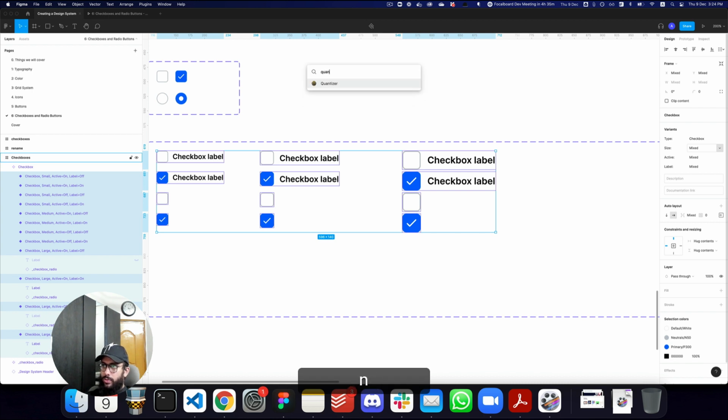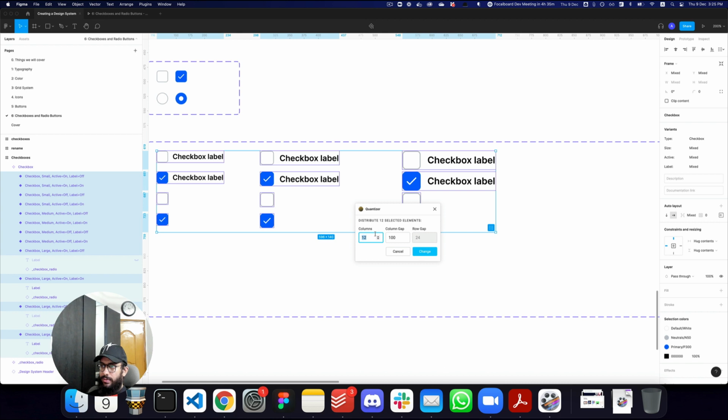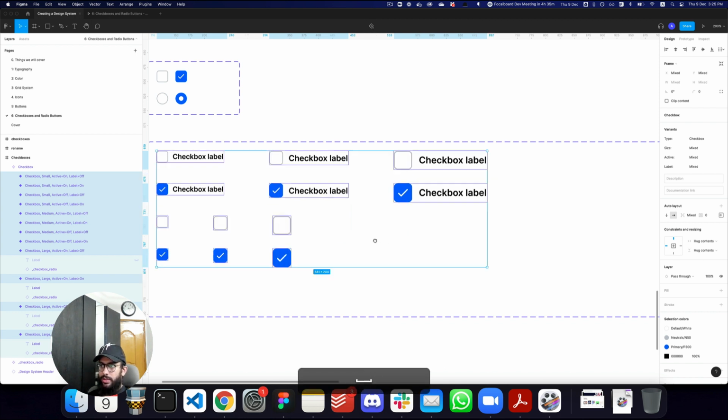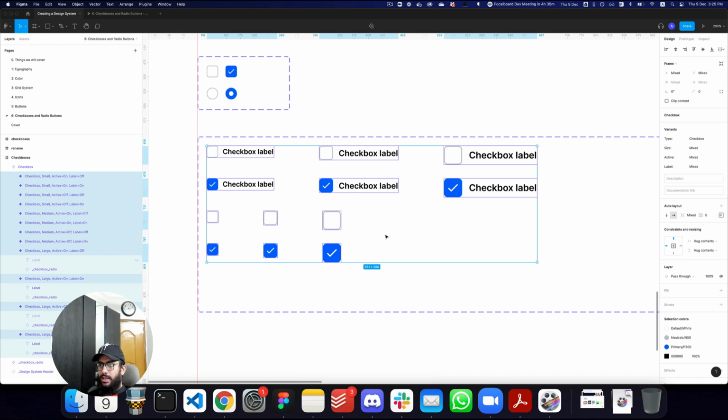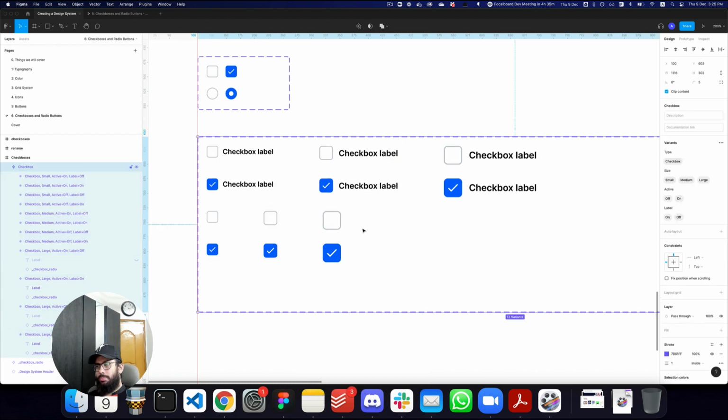Now I want to go to the quantizer plugin, and I want to say that we're going to have 3 columns, and the column gap here is going to be 800, and the row gap, sorry, not 880, and the row gap can be maybe 24. Now as you can see, we have that done. It doesn't look completely ideal, but we can work with this.